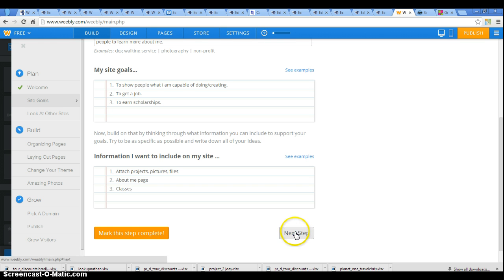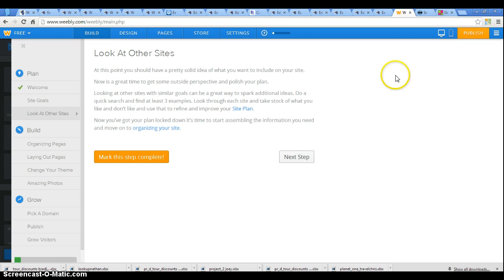Okay, next step. At this point, you should have a pretty solid idea of what you want to include on your site. Now is a great time to get some outside perspective and polish your plan. Looking at other sites with similar goals can be great to spark additional ideas. Do a quick search for at least 3 examples, look through each site, and take stock in what you see. Refine and improve your site plan.